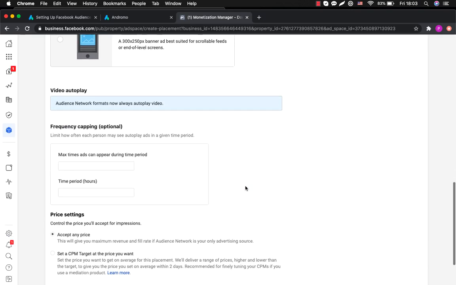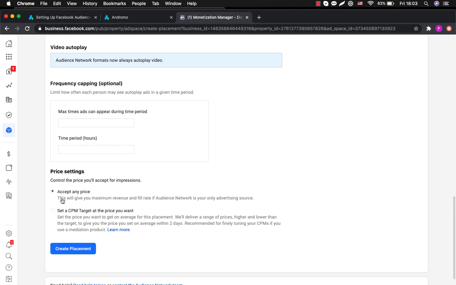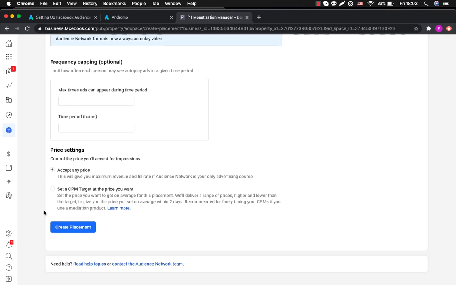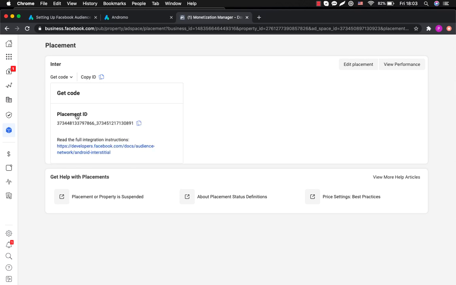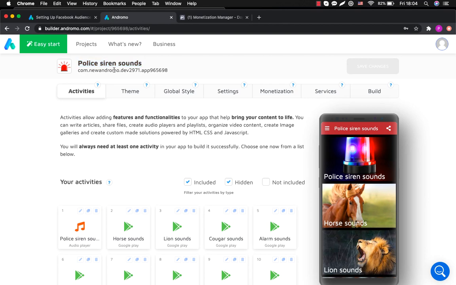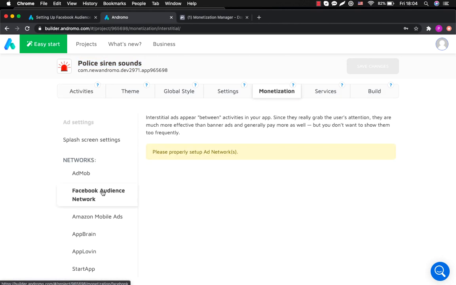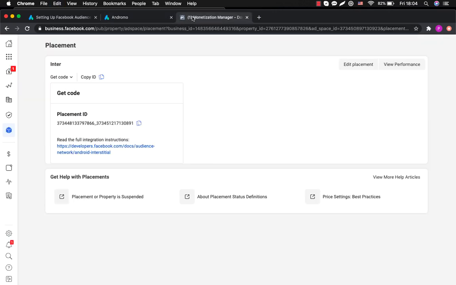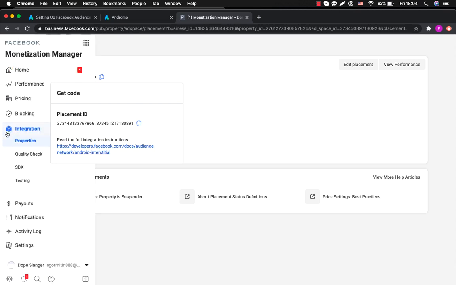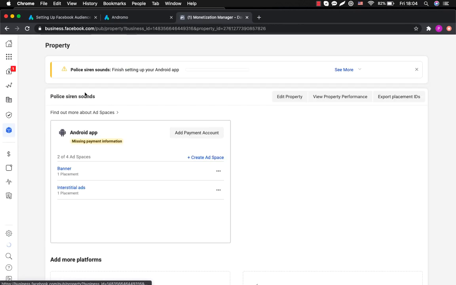We can set a frequency cap for your interstitial ads. And you can choose price settings for interstitial ads. Now we copy the interstitial placement ID. Then we go to our app at Andromo. Go to the monetization section, choose the Facebook audience, mark the interstitial ads checkbox, and paste our interstitial placement ID. After that, we go to our banner ad placement and copy its ID.